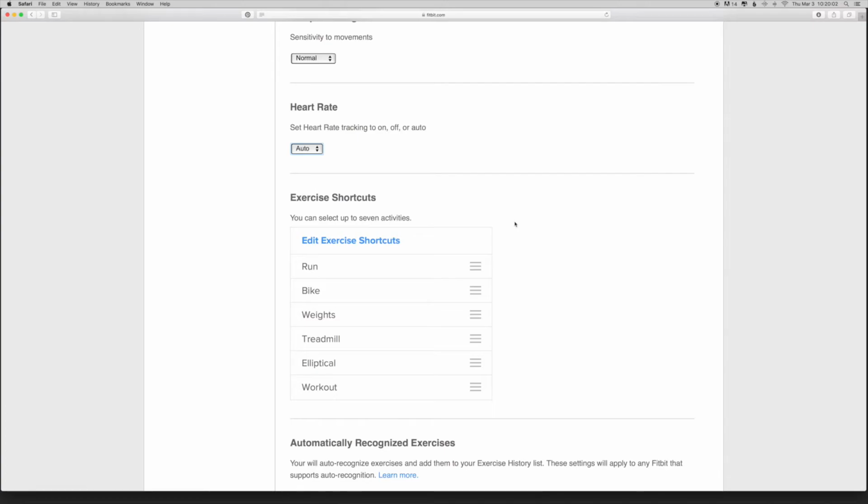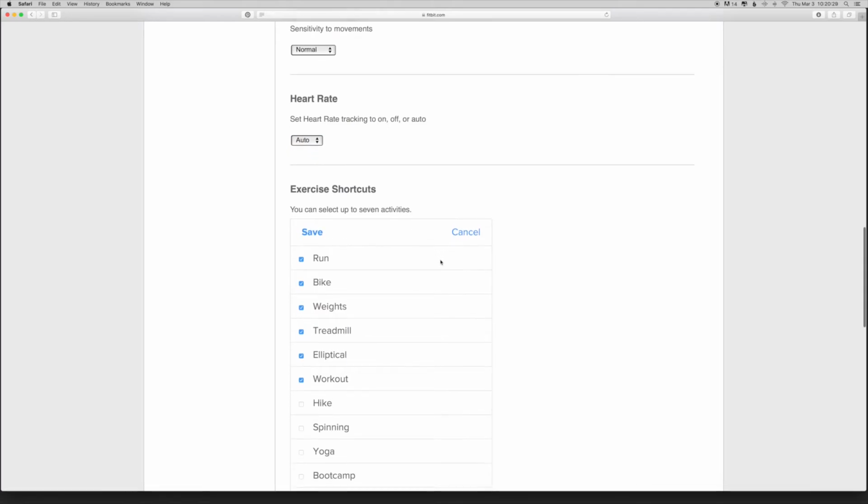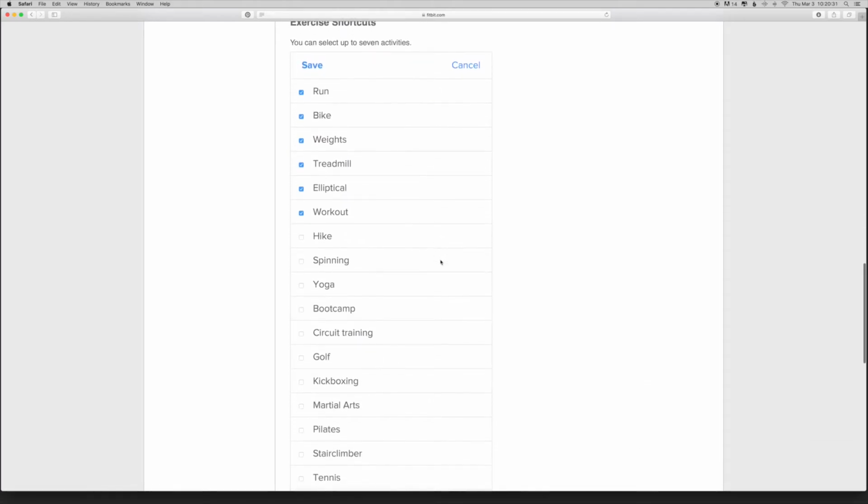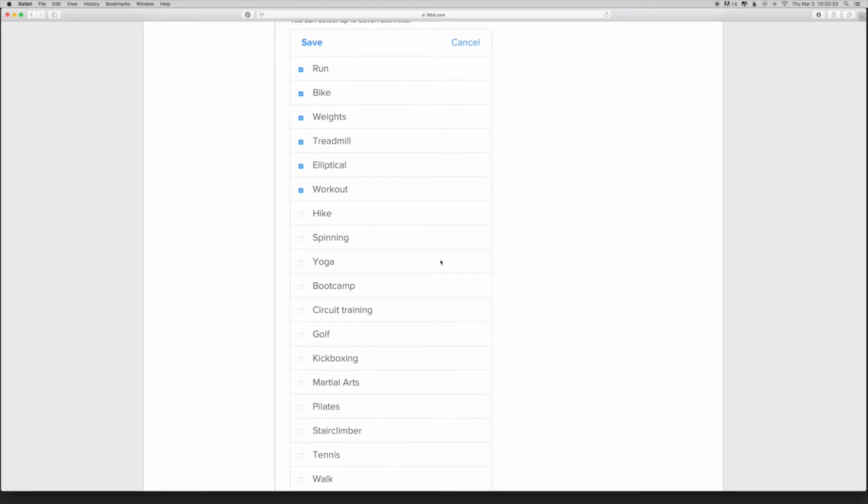Now let's talk about exercise shortcuts. Now remember in my previous video, I showed you how you can choose between run, bike, weights, treadmill, elliptical, and workout. But there's actually more shortcuts. Unfortunately, you can only select 7 of those shortcuts. So if you click on edit exercise shortcuts, it'll bring up a list of additional workouts that you can do.